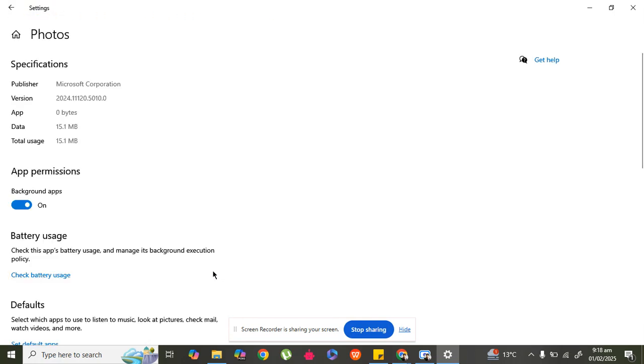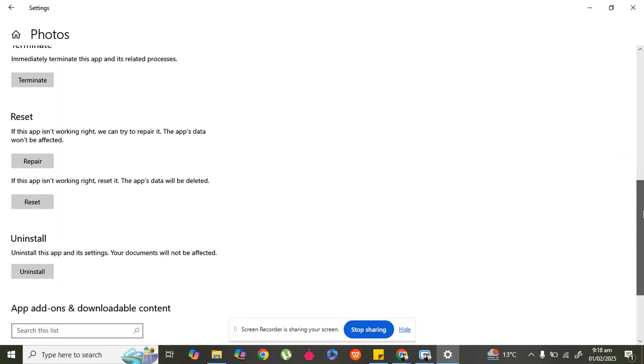In the advanced option you have to just scroll down, and there you have to click on reset, because if this app is not working right, you have to click on reset. It will reset this and your issue will be fixed.